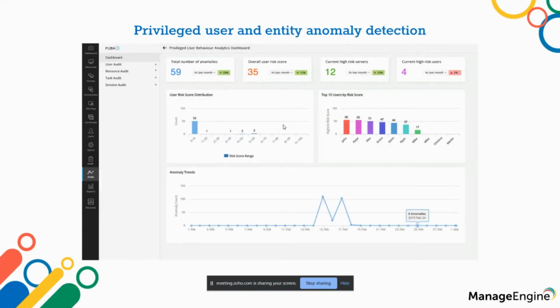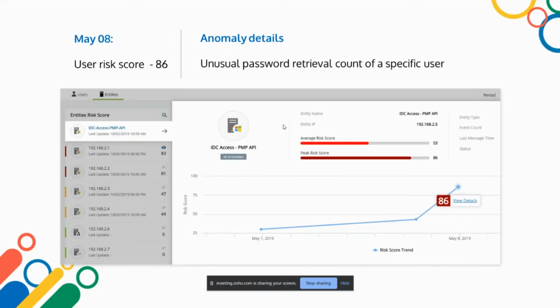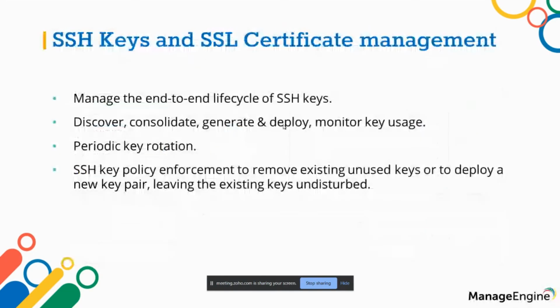So as you can see, there's a direct dashboard for this analytics. So once you integrate our PAM solution with the Analytics Plus solution, this dashboard will be there, and Analytics Plus will handle the operations of processing all of these raw audits and help you in detecting these anomalies.